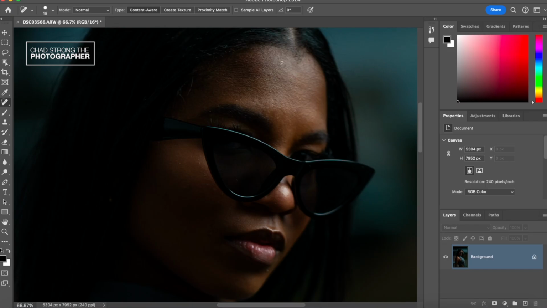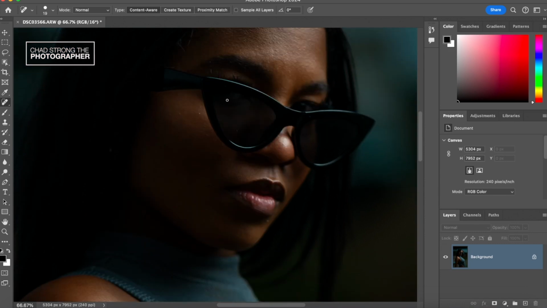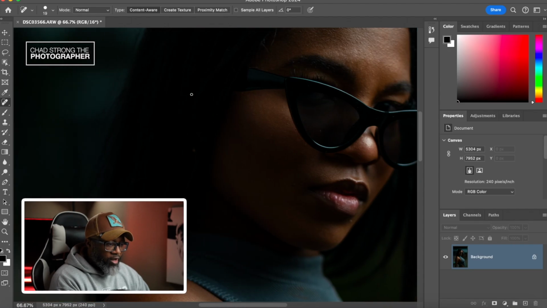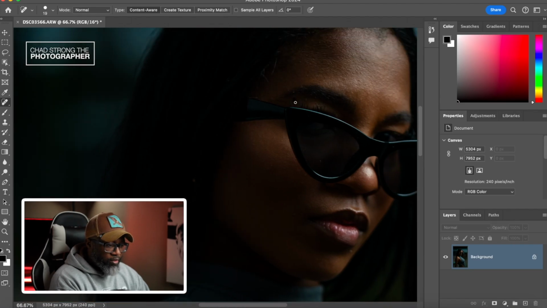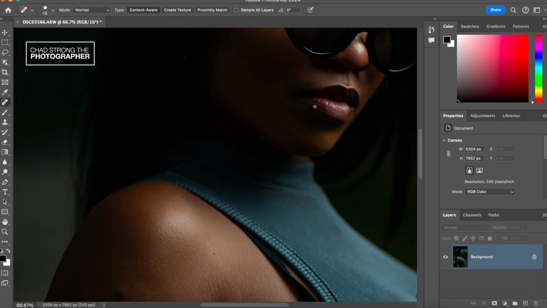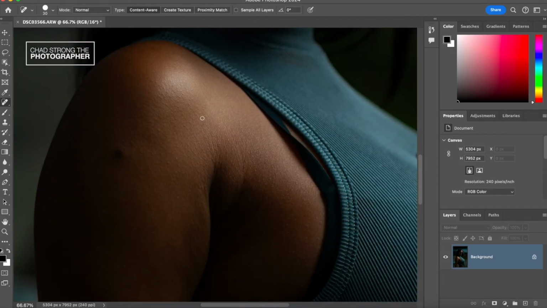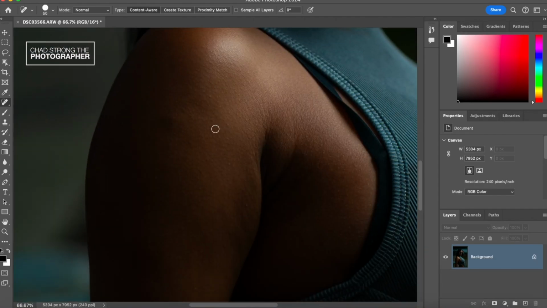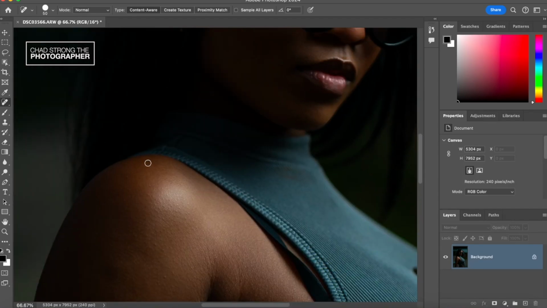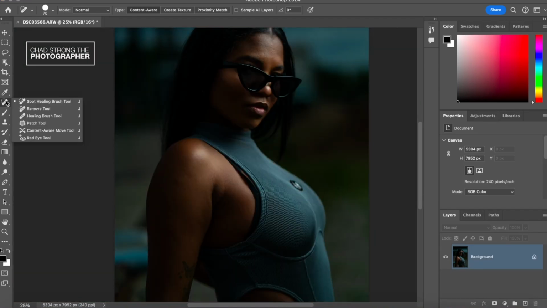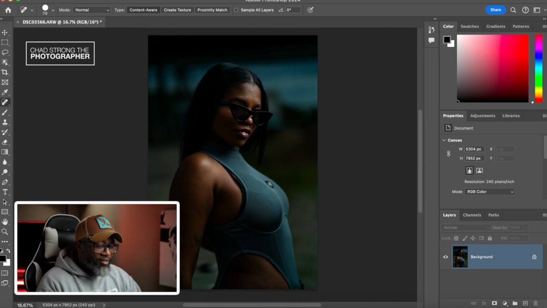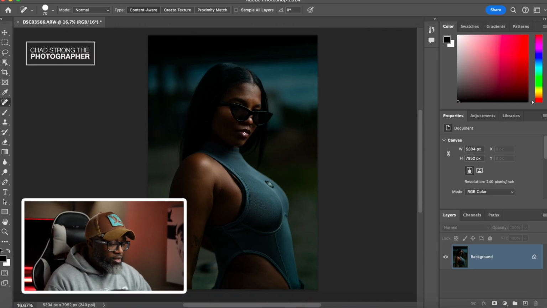So I'm gonna try to speed through this process so the video don't be super long. I just kind of want y'all to see my behind the scenes. Plus, she really don't have a lot that I need to clean up on here. All right, I think that looks pretty good. So now we're gonna go ahead and start our frequency separation.